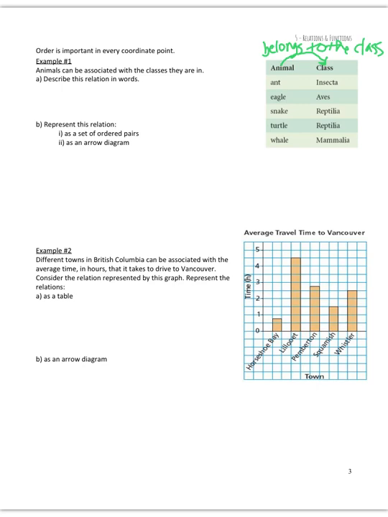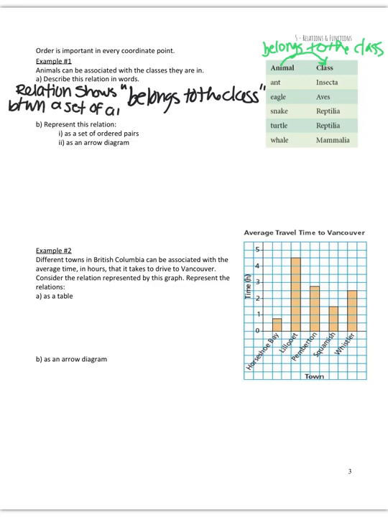Okay, so the relation shows belongs to the class. So just how we would relate the two. Okay, so it's between a set of animals and a set of classes.